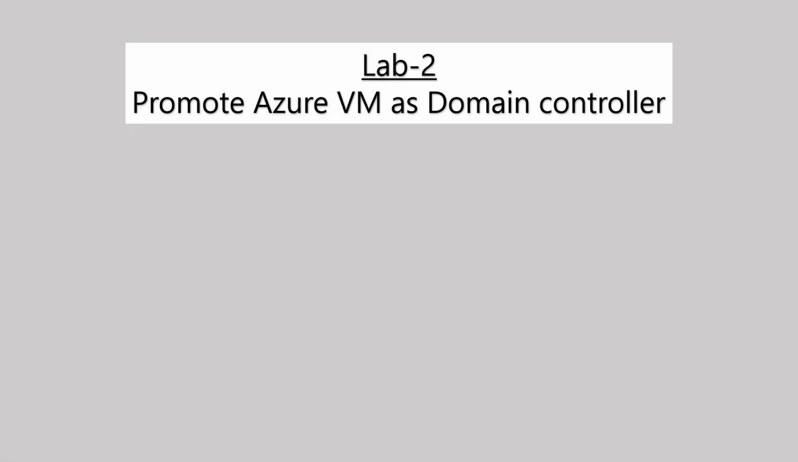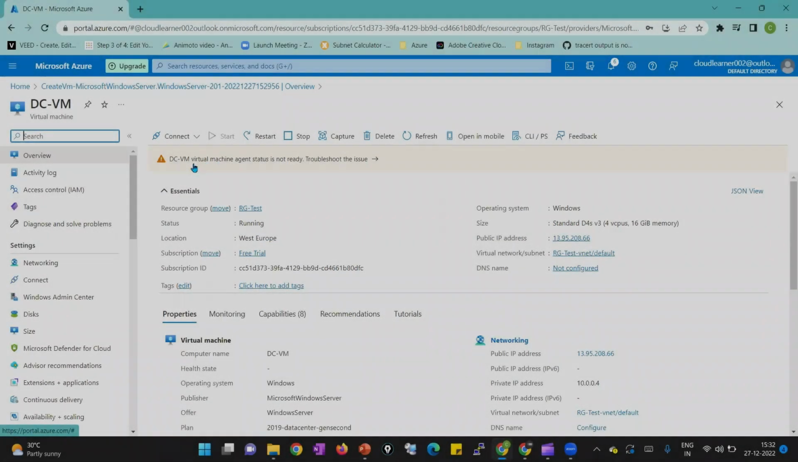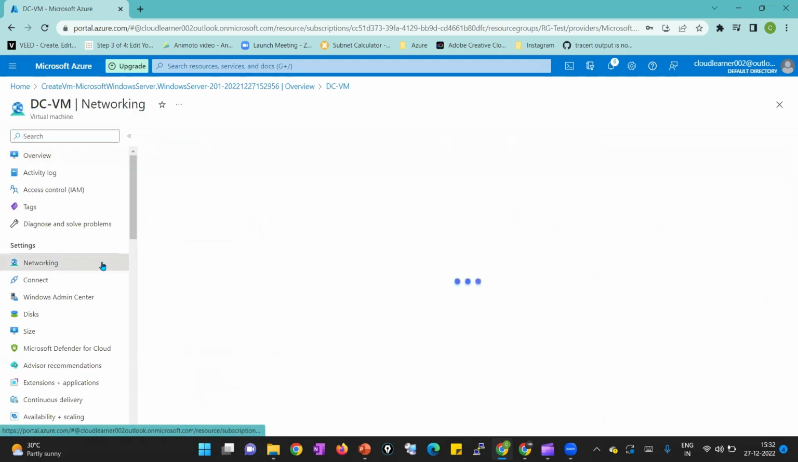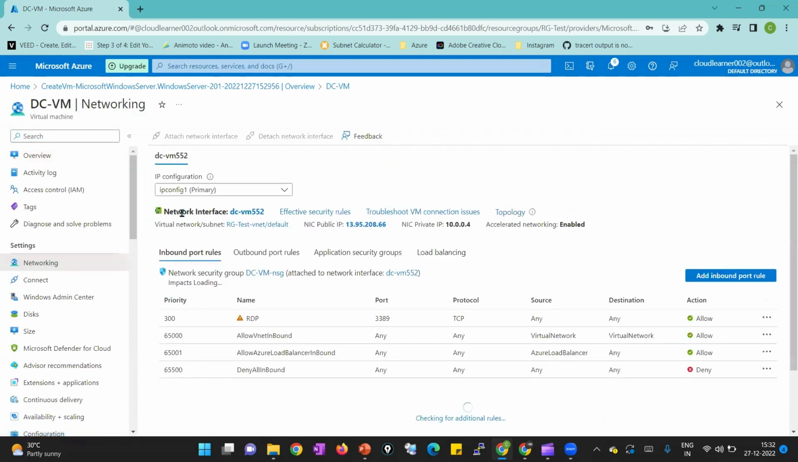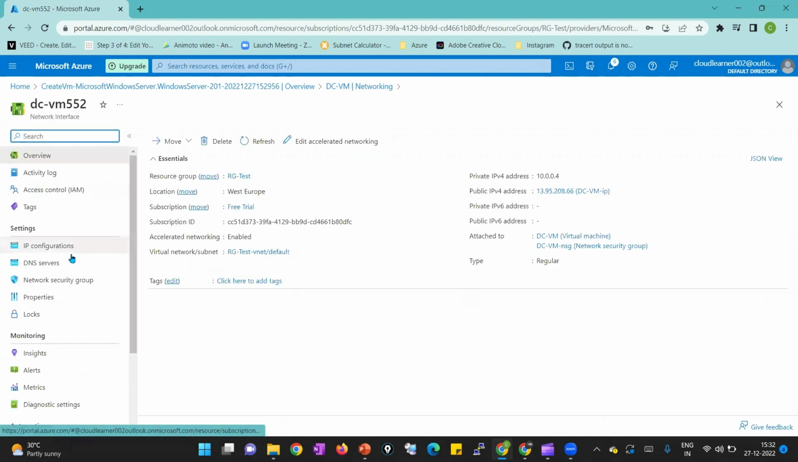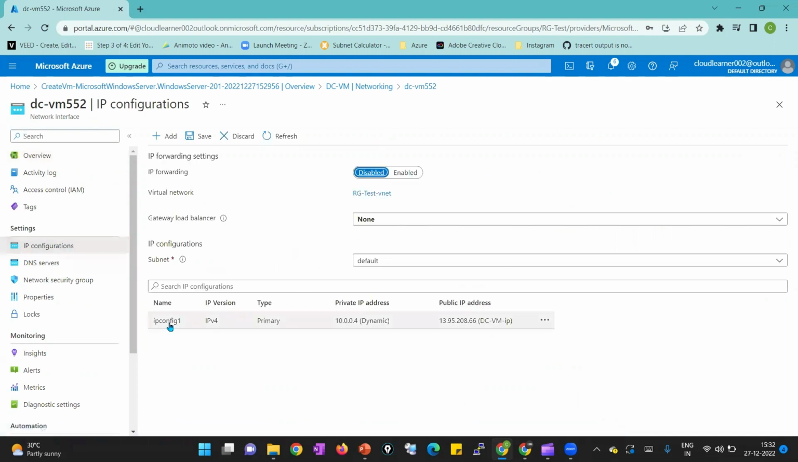Let's perform lab number 2, that is promoting the Azure Virtual Machine as a domain controller. Let's perform the lab and understand the steps in detail. The second lab will be promoting this Azure Virtual Machine into a domain controller. For that, the first step will be to go to the networking of the DC-VM. In the networking blade, click on network interface. After clicking on network interface, click on IP configuration. In the IP configuration, click on IP config.